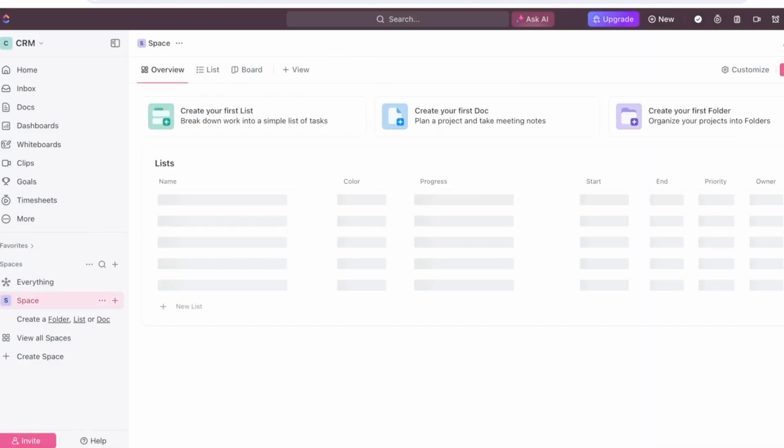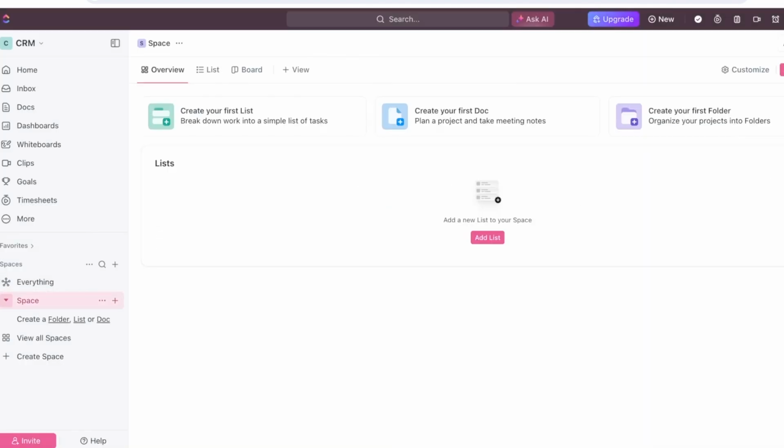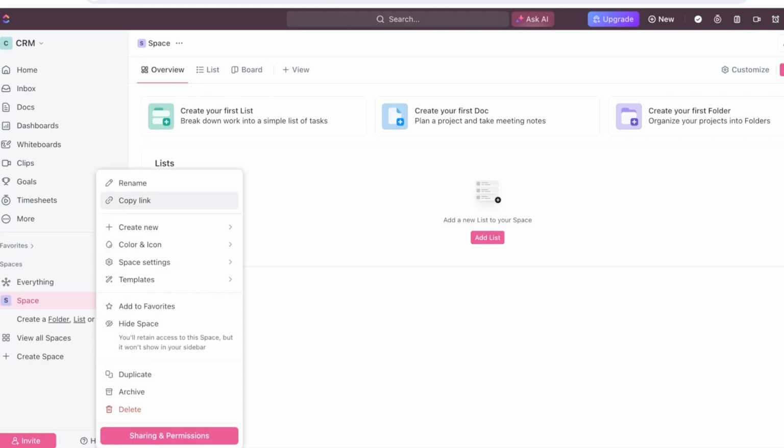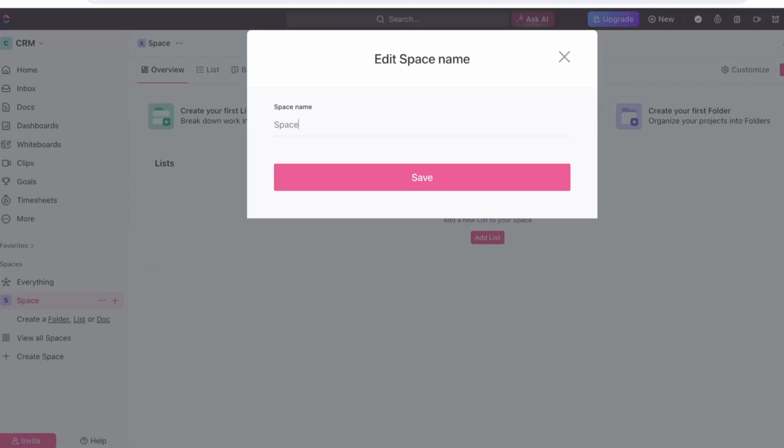So I am going to go into space and click on these three dots. Let's say for my CRM, I just want to rename this to Pink Sakura. Yeah, just Pink Sakura. That is my brand name, so I'm just using that.